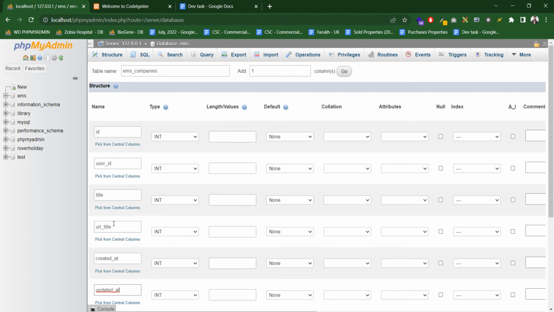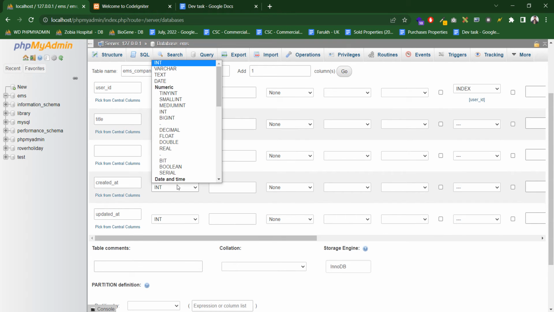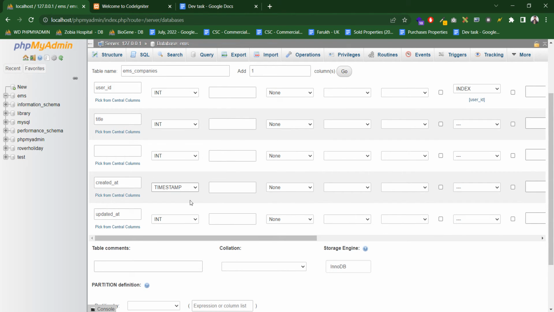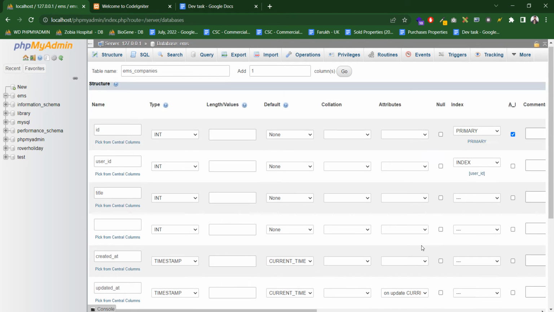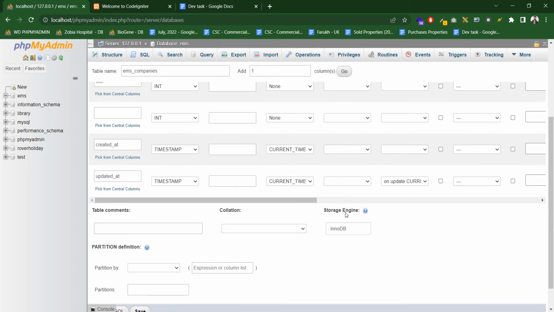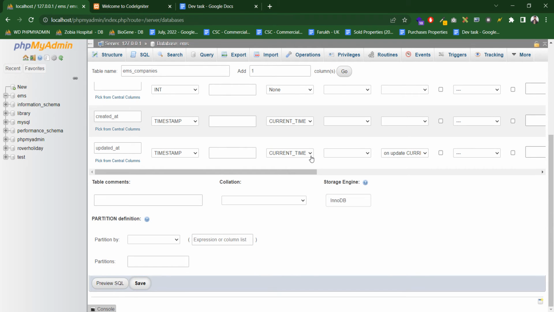All right, so I don't think we need the URL title, so just leave this as it is and set the auto increment, and user ID should be indexed, and created at and updated at both should be timestamps. I will assign them the current timestamp, and for updated at, set on update current timestamp, and everything is good to go. Just save it.